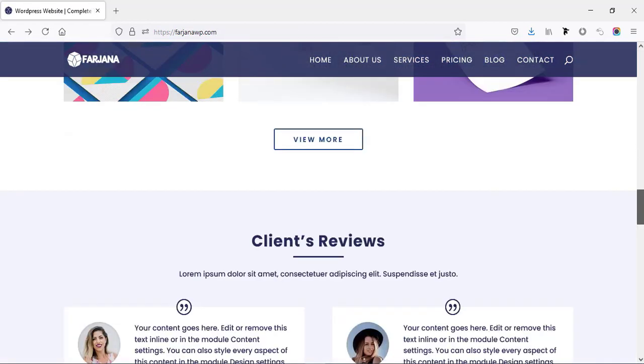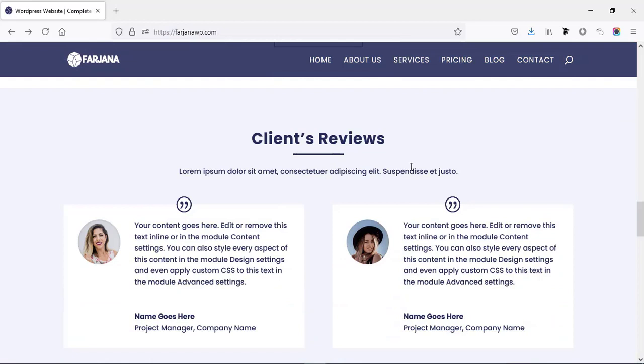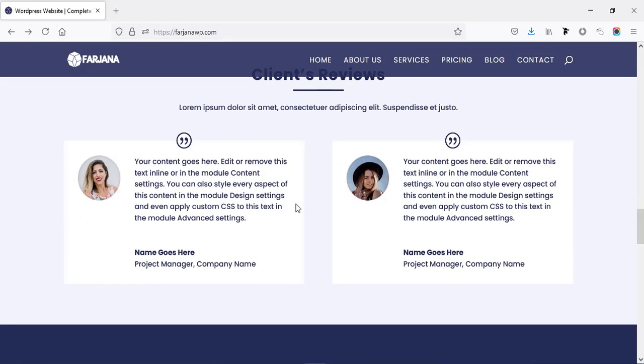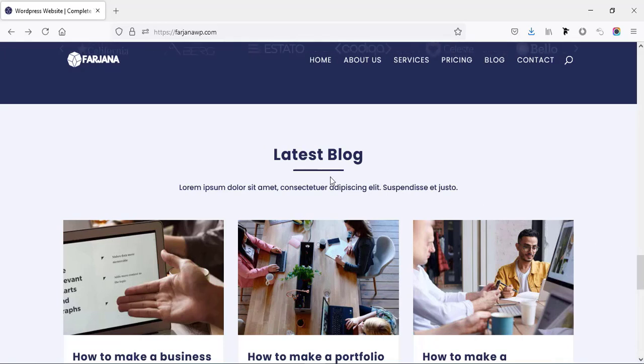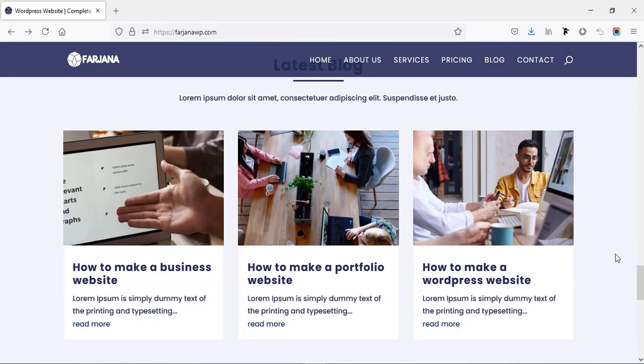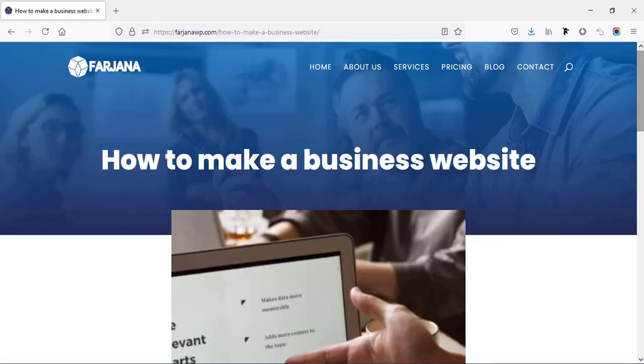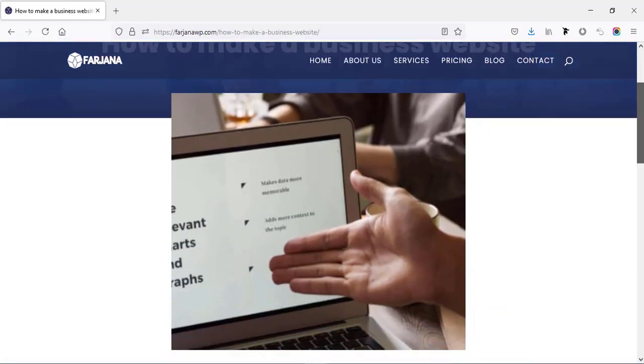Then here is the client reviews or testimonial area, where you can add testimonials which your clients provide for your services. Then here is your customer logo area, where you can upload your customers' logos. Then here is the latest blog area, so if you want to add blogs to your website, you can add your latest blogs here. If we click on any single blog post, our single blog post page looks like this.